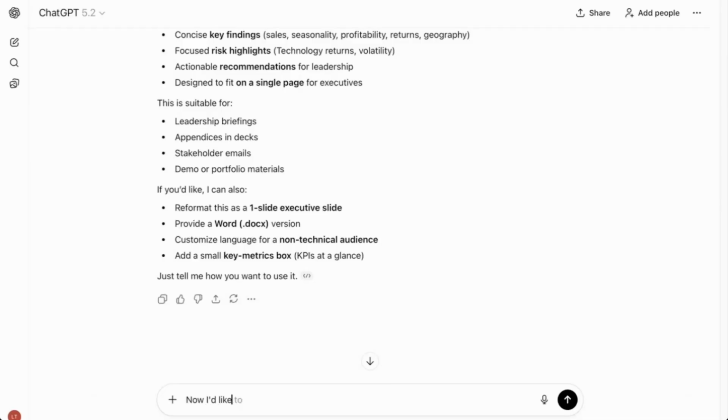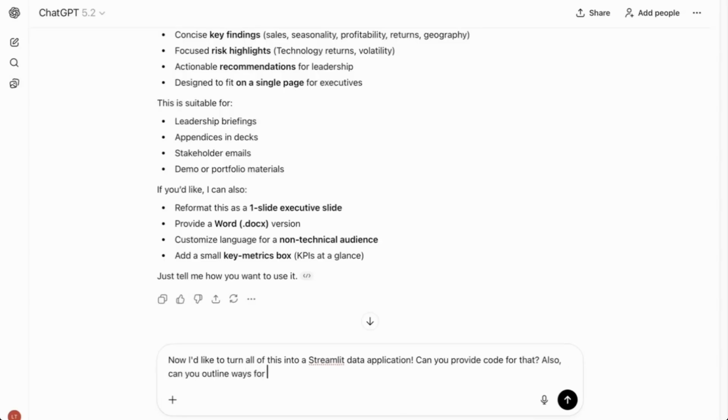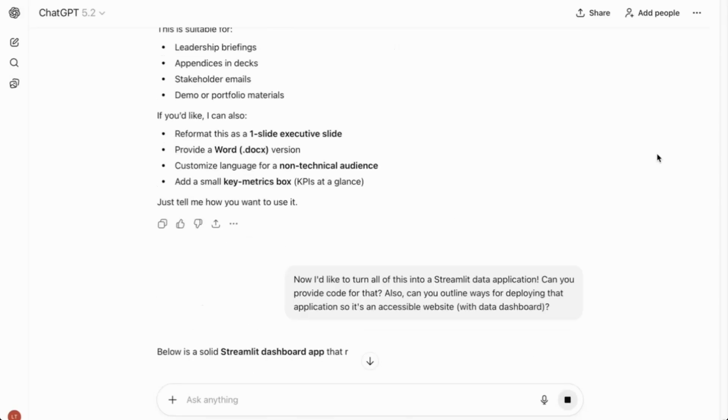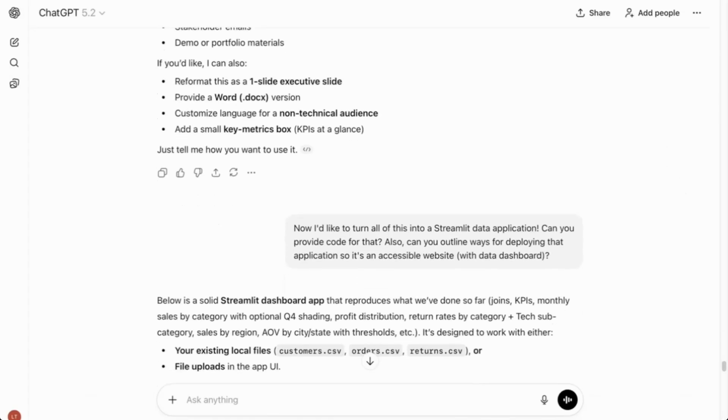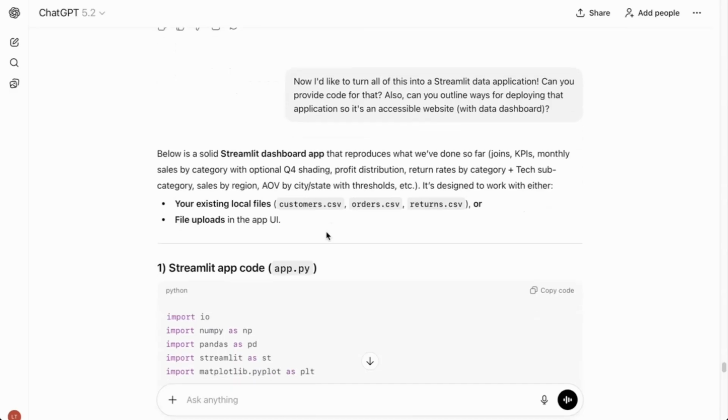Now, I'd like to turn all of this into a Streamlit data application. Can you provide code for that? Also, can you outline ways for deploying that application so it's an accessible website with a data dashboard? We'll run that. Great. Looks like I created a basic version of the dashboard app.